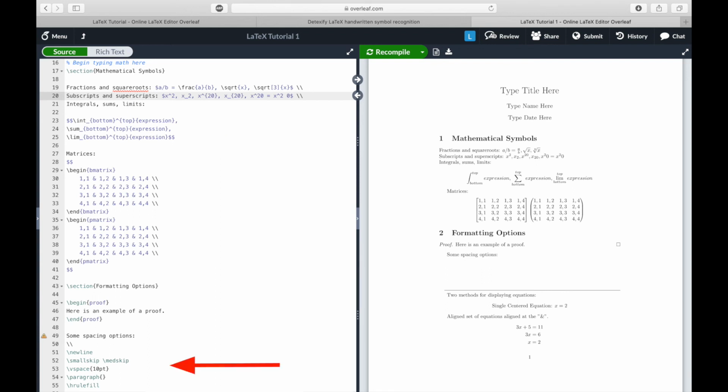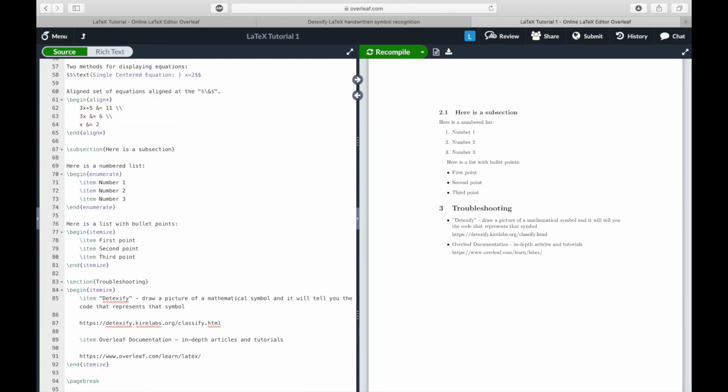There are many different ways to add spacing in between lines, so choose your favorite style. You can find the template for the rest of the functions in the file attached in the description. To create numbered lists, type \begin braces enumerate, followed by an \end braces enumerate, and then inside that environment, type \item for each item that you want to create, and then start typing the text that you want right after the item.